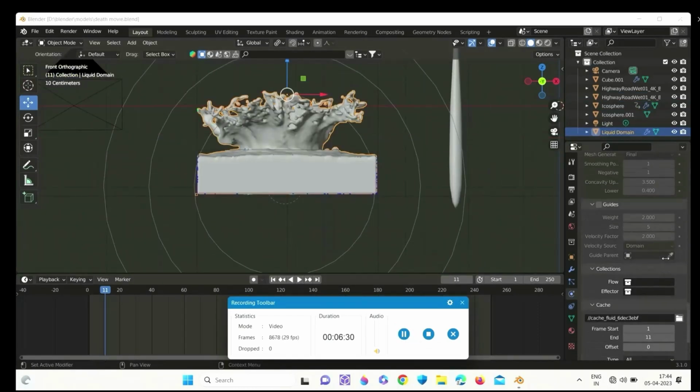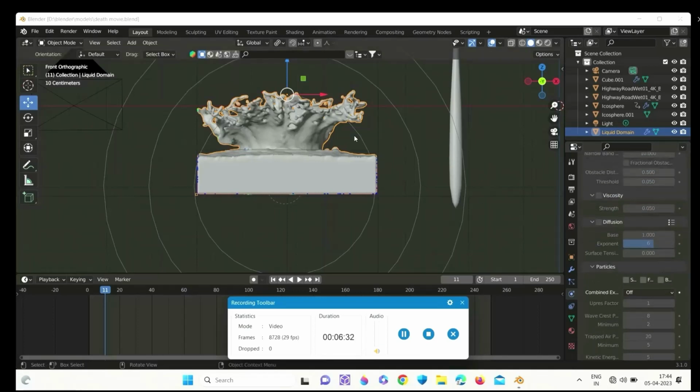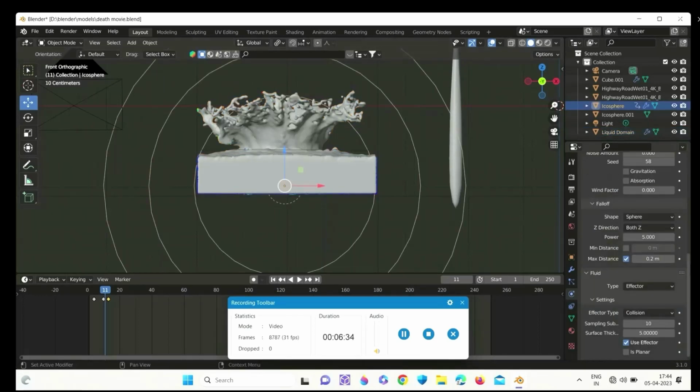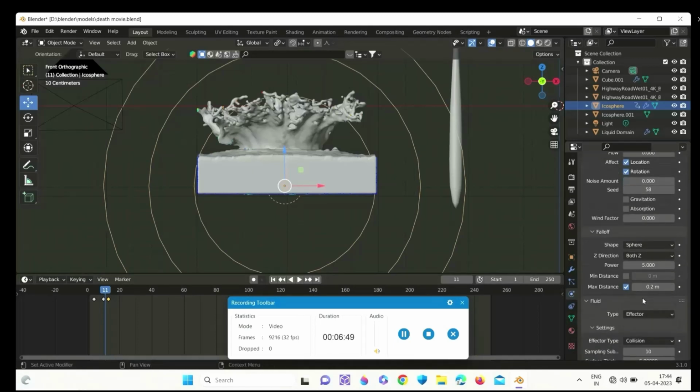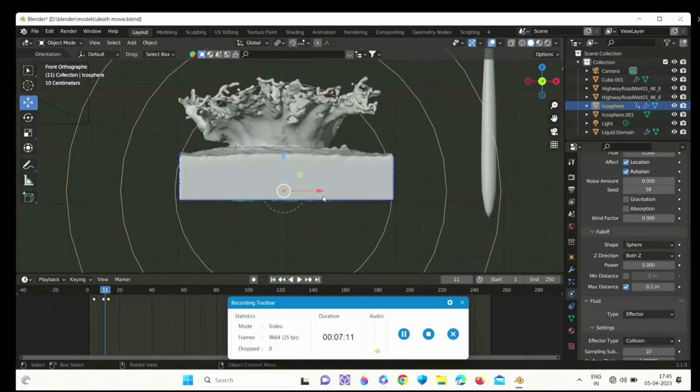So guys, after trying out different values behind the scene, I have found my perfect set of numbers. The power should be 5 and the maximum distance 0.2. Basically, the function of the power is the more the power, the less will be the uprising of the splash. So to control that, power is an important factor.